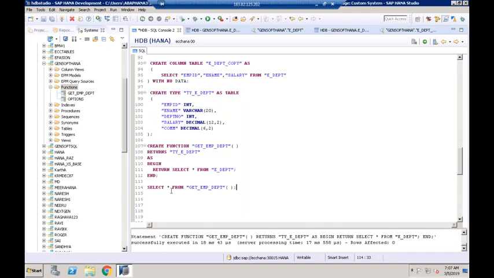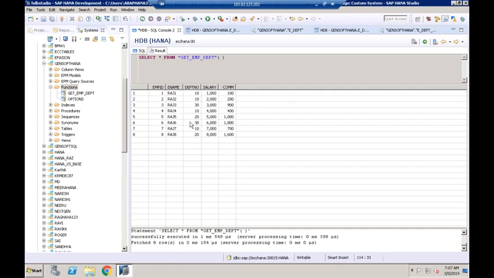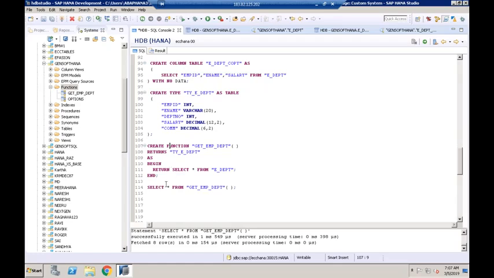Procedure will be called by using the call statement. In order to call a function from a SQL console, you have to say select so and so from so and so function name. So when I execute, done, I got the data. Now we have seen how to create the function and how to call the function from the SQL console. What is the difference between a function and a procedure? Yesterday we have discussed that. A procedure may or may not return a value, whereas a function must return a value. That is the main difference between a procedure and a function.